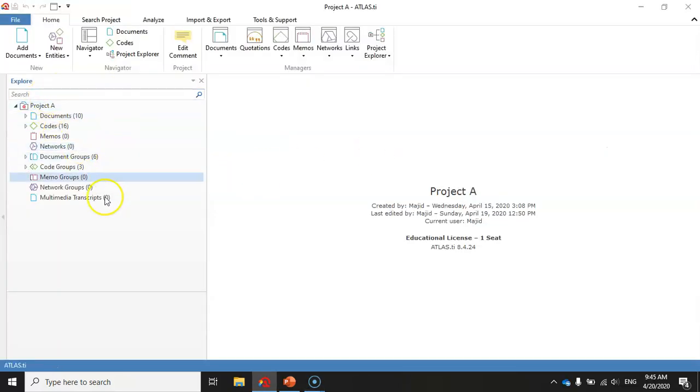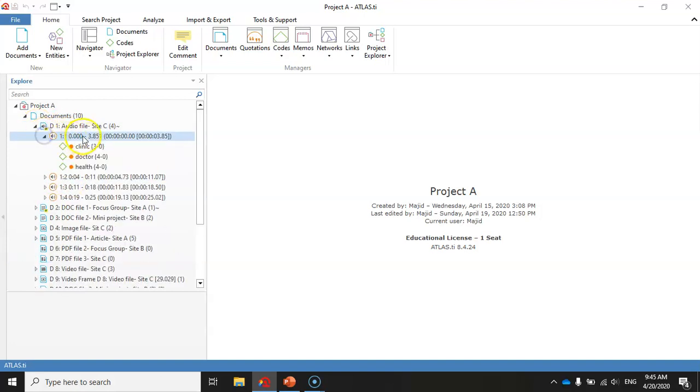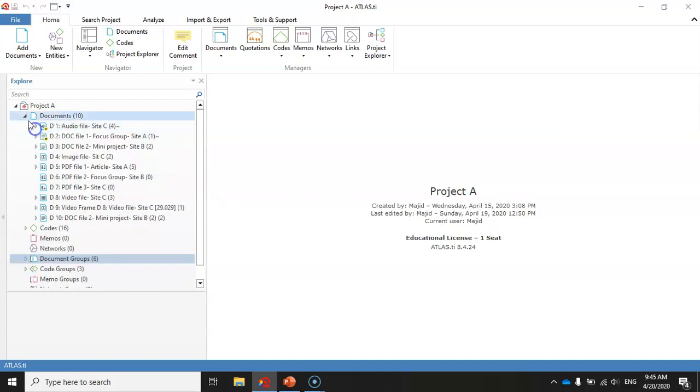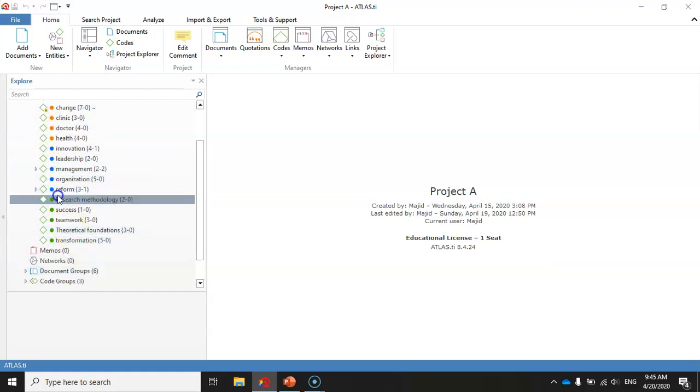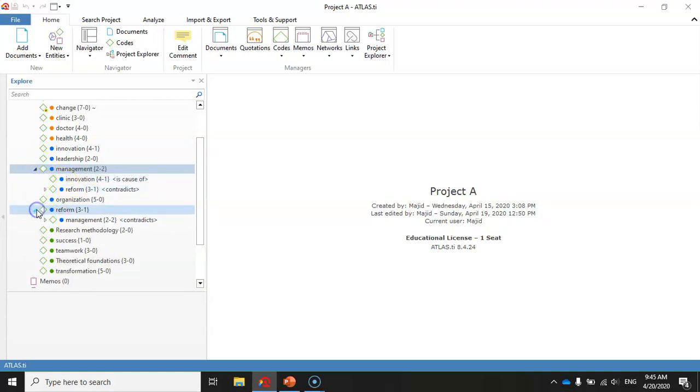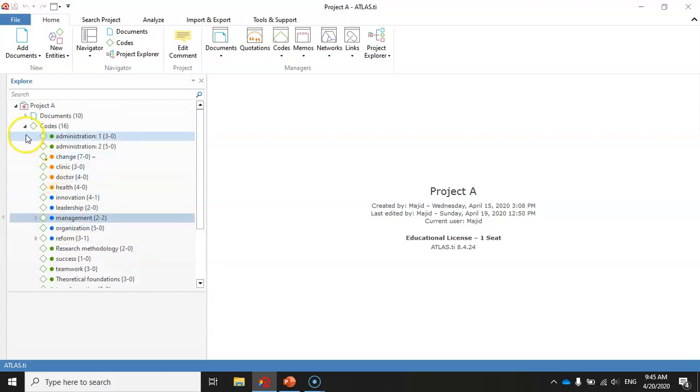This is our project. We have 10 documents in this project. We have 16 codes. We have 6 document groups, and also we have 3 code groups. And you can see that we have created quotations within a few of these documents, and the quotations have been coded. Also note that 2 of these codes have been linked with some other codes. And if I click on these triangles, I can see these codes being linked to each other. So let me close all of this.